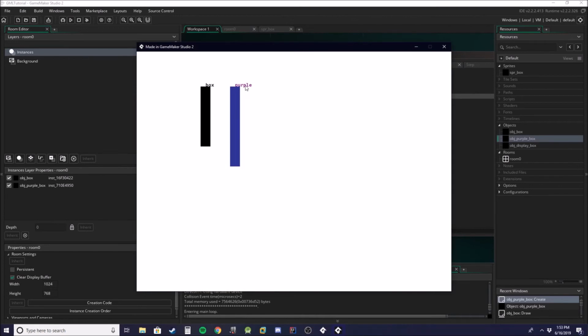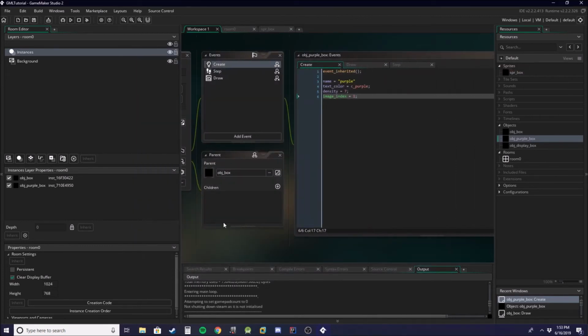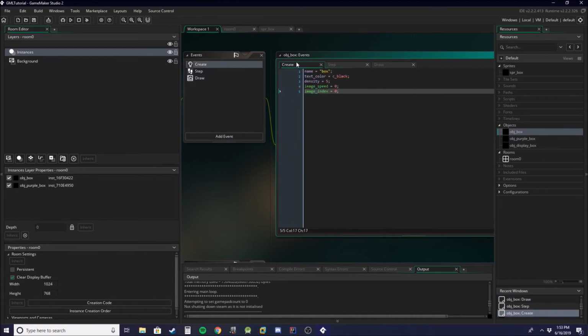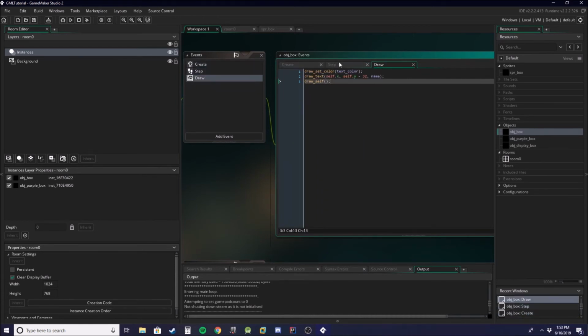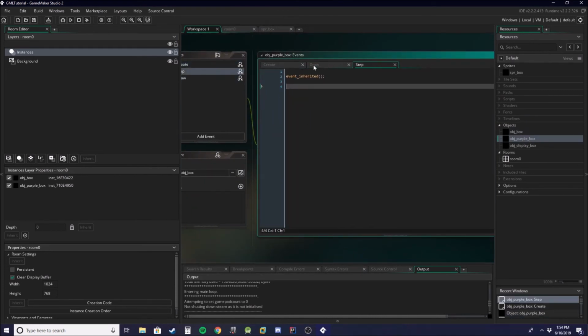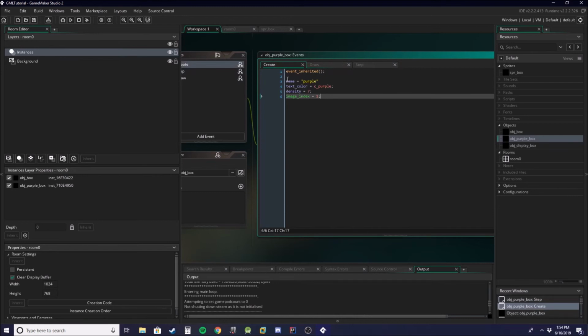Bingo. So this is purple in purple, and this is box in black. And so what happens is, if we didn't do polymorphism at all, I would have had to copy and paste all of these lines of code, all of them, into here. But instead, I literally just used event inherited, and then it's called overriding. I just overwrote some variables here.